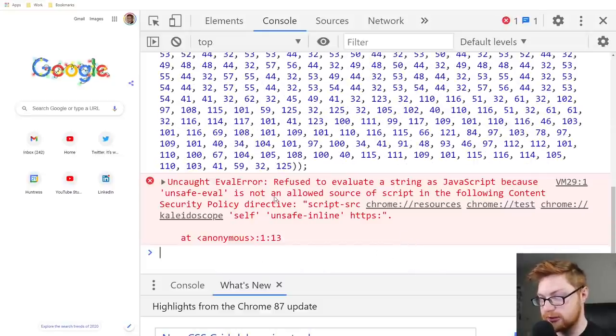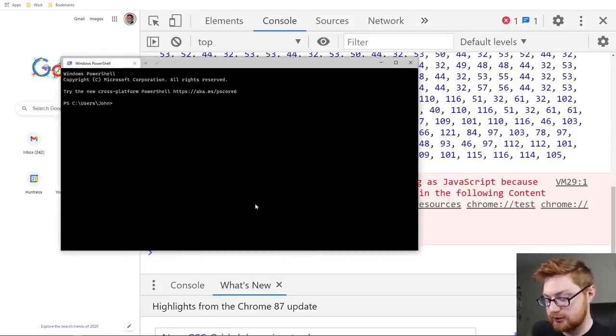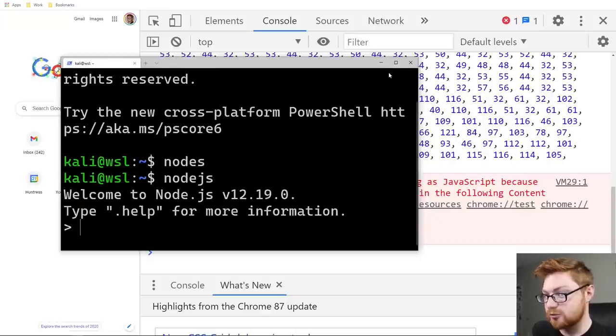And, ooh, uncaught eval error: refused to evaluate a string as JavaScript because unsafe eval is not allowed as a source script in the following content. Ooh. So Chrome wouldn't even let us do it. That's funny. Can we do it in like a terminal? Like if I have Node.js, I don't think I have Node installed on... Oh, I do. Oh, heck yeah.